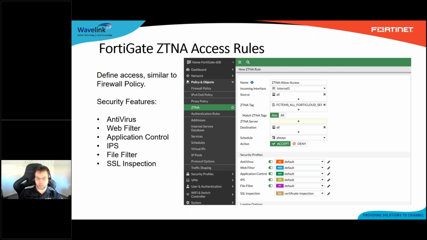We then select the ZTNA server. We then the destination. Well, the destination in this case will be all because it matches the ZTNA server, just like you would with a virtual IP in your firewall policy. We then accept or deny the traffic based on that match.